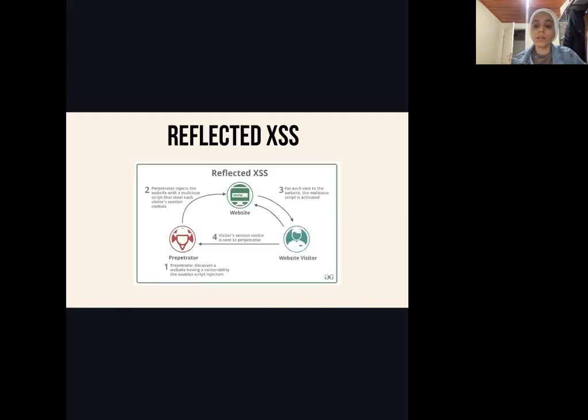The second type of attack I'm going to speak about is reflected XSS. This one occurs when the attacker injects the code, for example JavaScript code, into a web page that is immediately reflected back to the user on the front end, such as a search bar or contact form. In this type of attack, the malicious code is not stored on the server like the previous one, but it affects only the user who clicks on the link or submits the form.